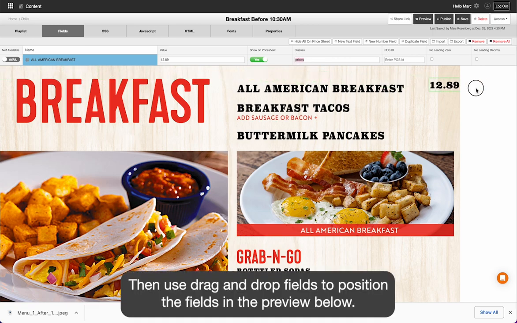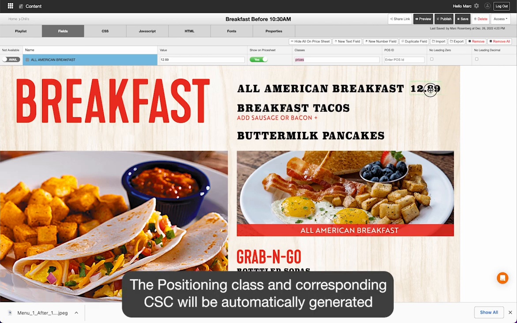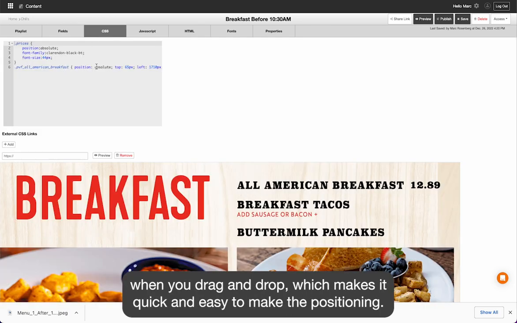Then, use drag and drop fields to position the fields in the preview below. The positioning class and corresponding CSS will be automatically generated when you drag and drop, which makes it quick and easy to make the positioning.